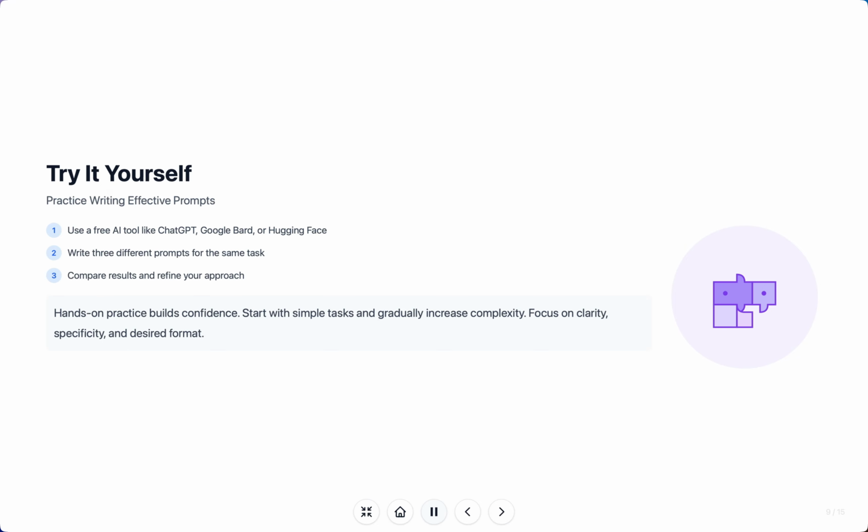It's time to get hands-on. Open any free AI tool like ChatGPT, Google Bard, or Hugging Face and try this exercise. First, pick a task, say, planning a birthday party. Now write a vague prompt. Plan a birthday party. See what you get. It might be generic. Next, write a better prompt. Suggest ideas for a kid's outdoor birthday party with games and food.